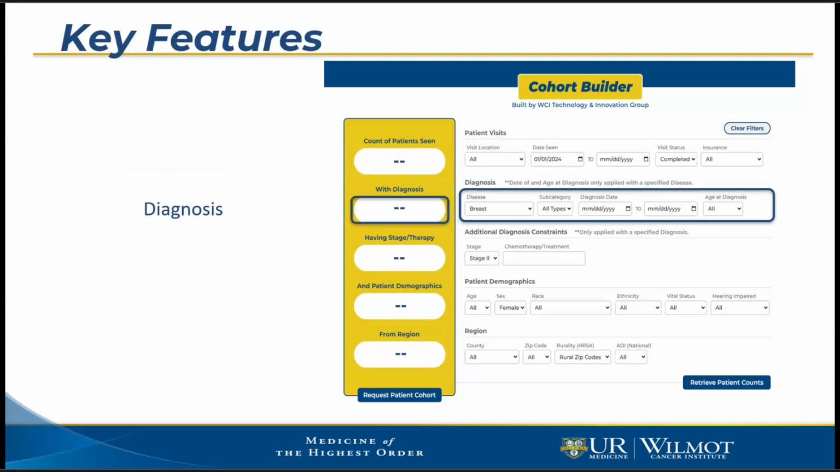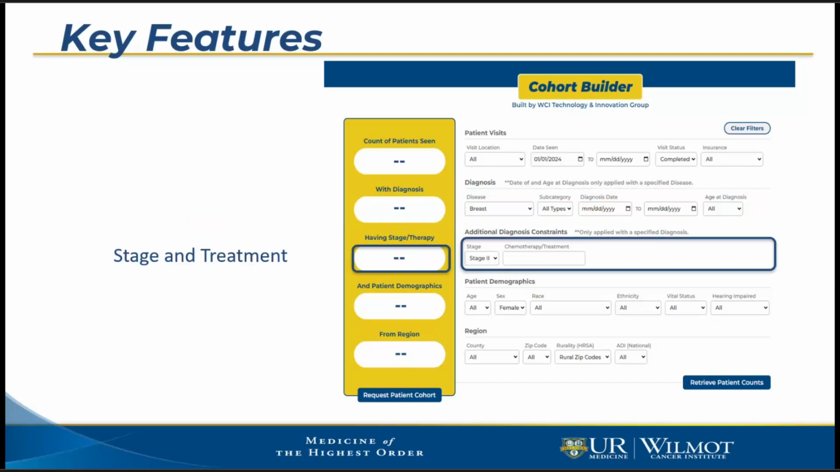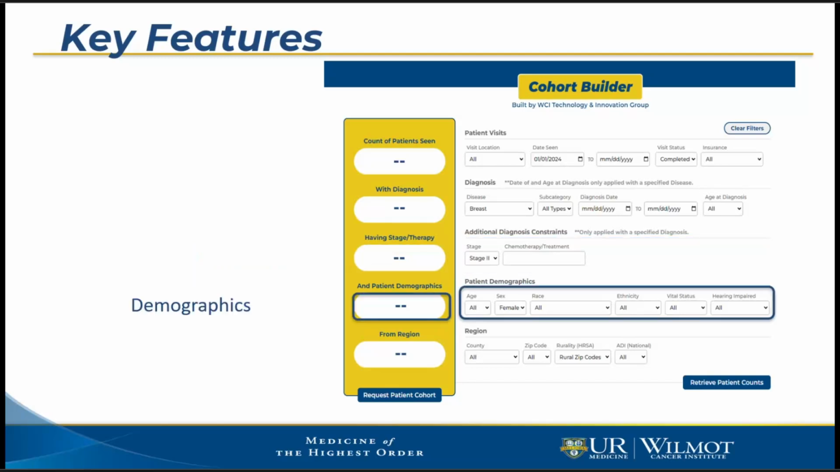The diagnosis, which includes over 100 specific diseases, when they were diagnosed, and the age of the patient at diagnosis. If desired, users can add additional constraints with respect to the stage of the disease and the treatments the patient is receiving. Next, they can select from patient demographics, which cover current age, sex, race, ethnicity, vital status, and auditory disability.